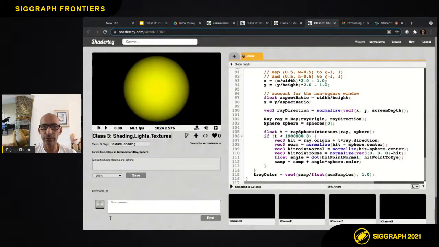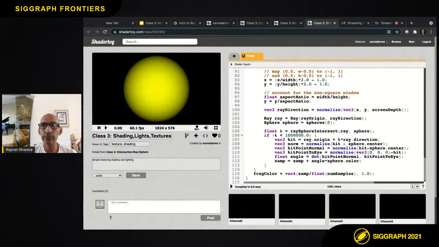So if we generalize this, what we can see is, instead of taking the hit point to the eye, we say hit point to the light. And here we can use, say we have a light object.